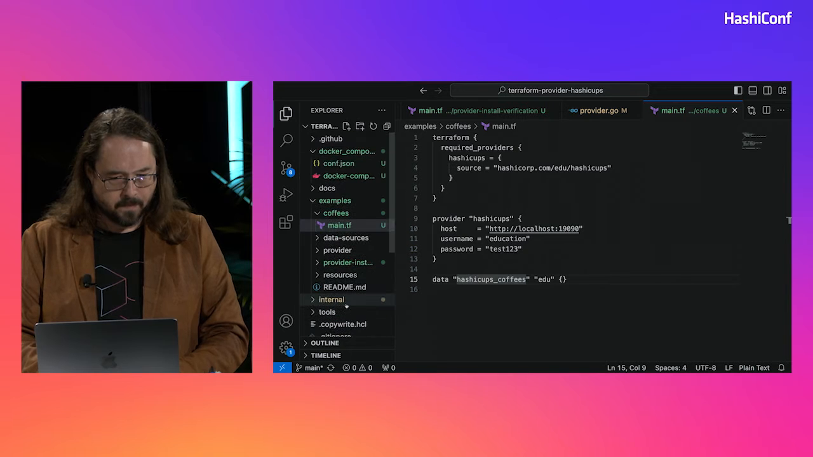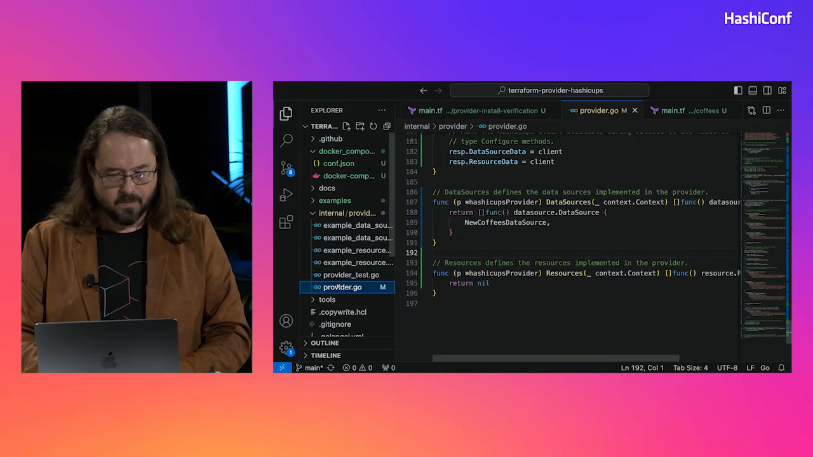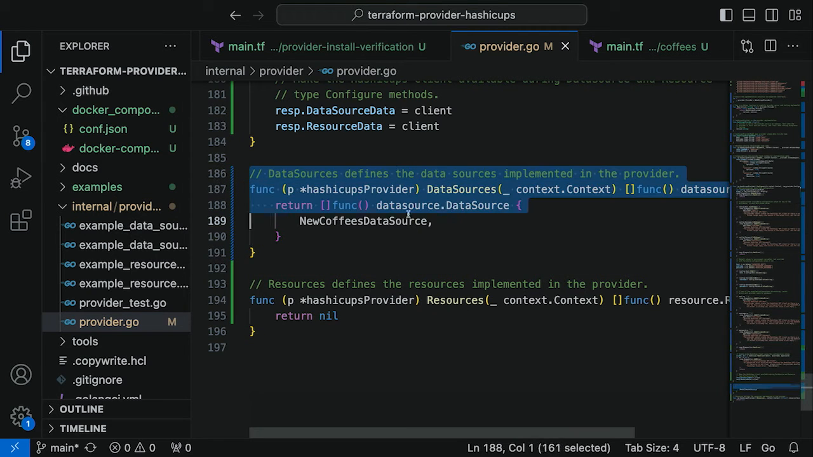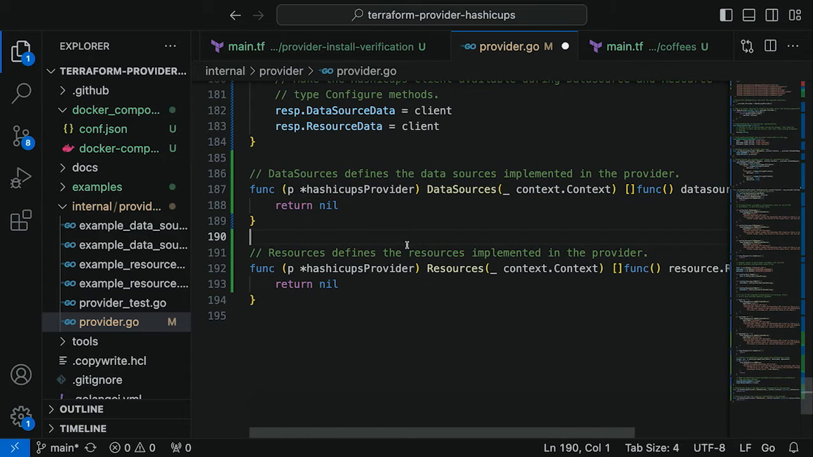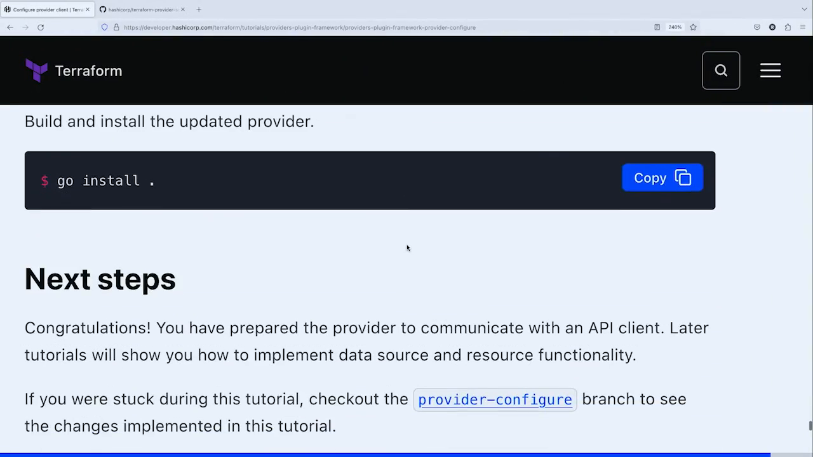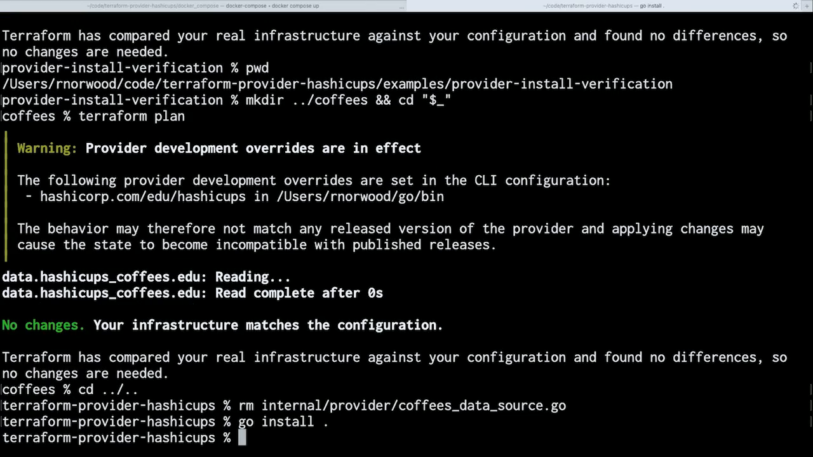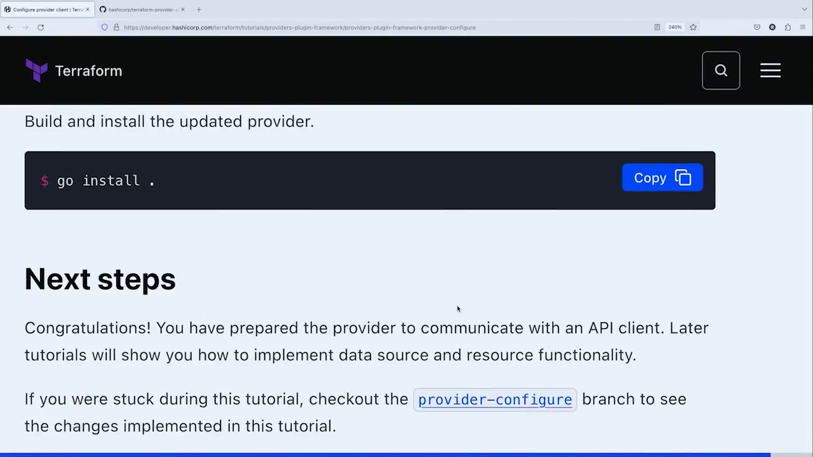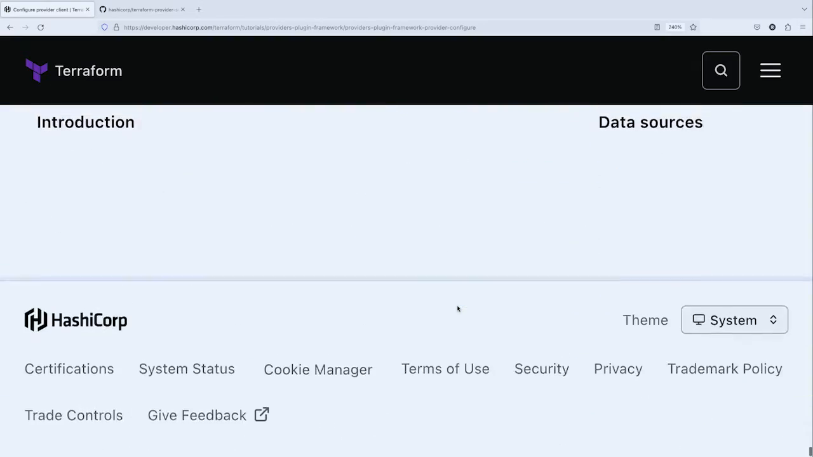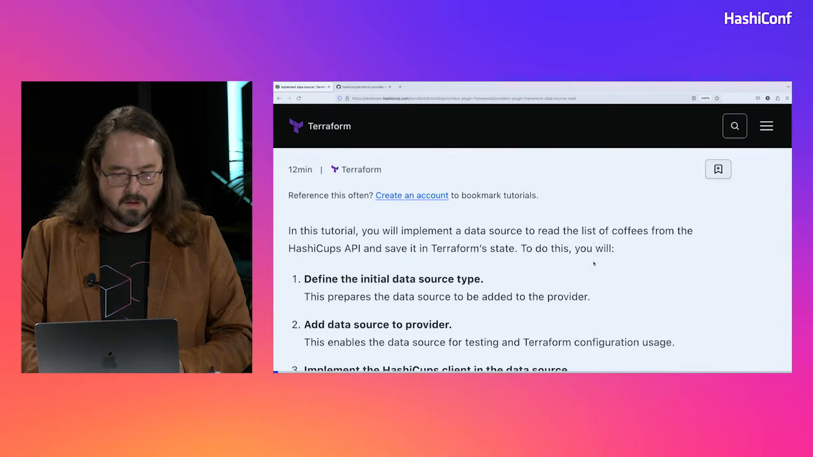So again, finding the right file name, internals provider.go. There we go. And just to make sure we all get to the same point at the end of this tutorial, we're going to reset what we did and install the provider again without that data source. All right, and we're ready to go on to the next tutorial about data sources.